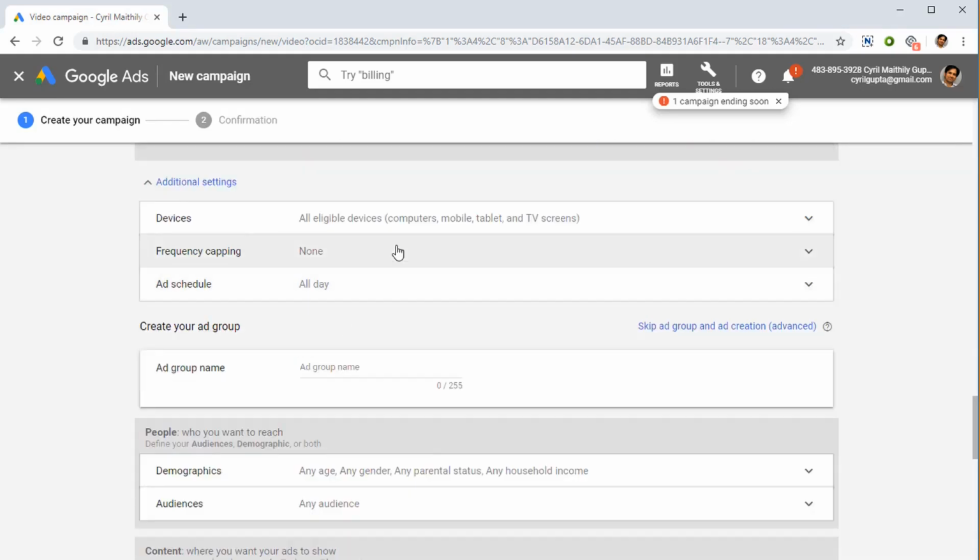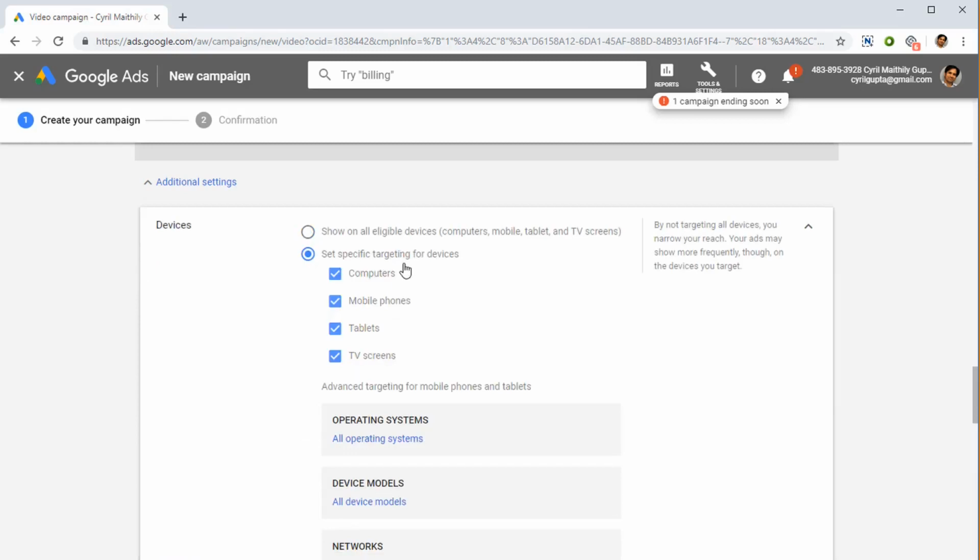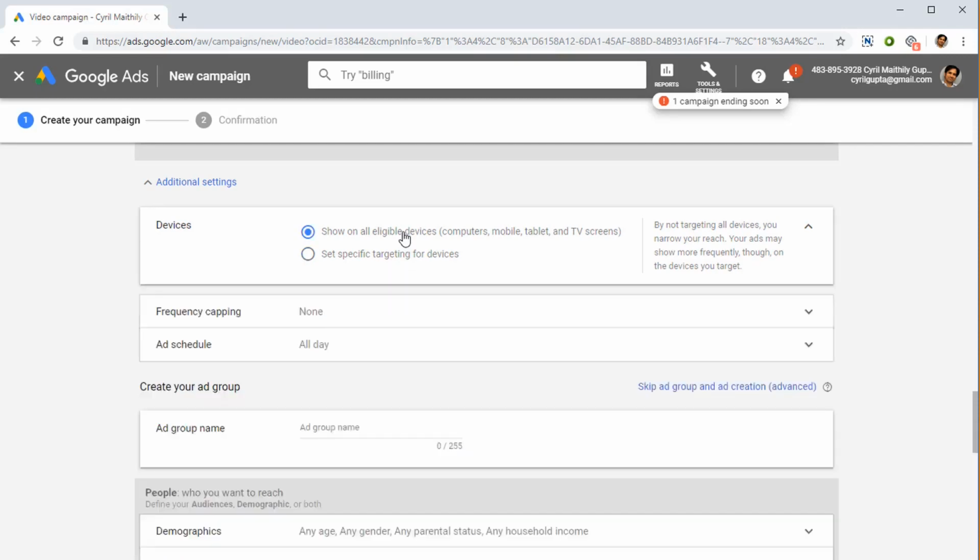Then you've got some additional settings. If you want to advertise, let's say, on a specific mobile phone like Apple, you can do so. If you want to maybe advertise today on Huawei, telling people that Huawei is pretty much a phone that you've got a solution for, you can do that.